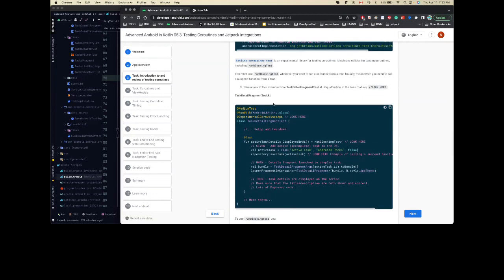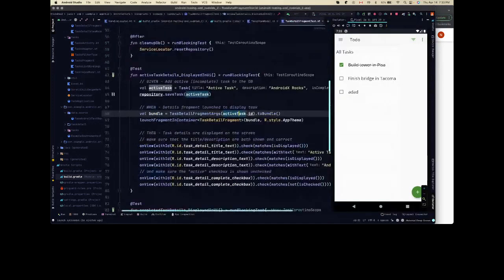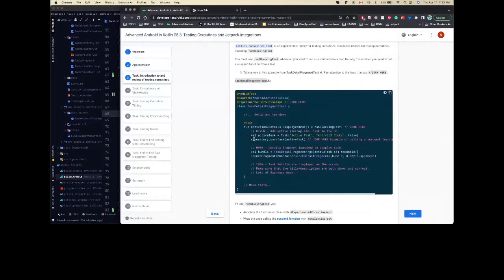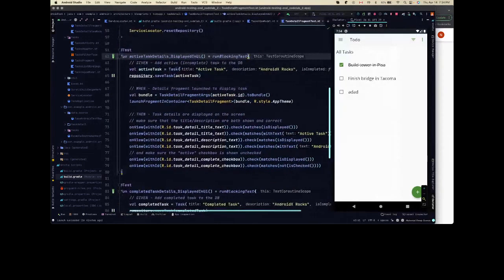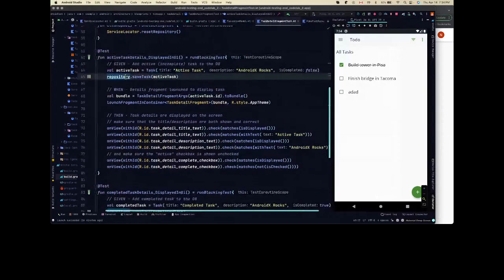It's the TaskDetailFragmentTest. So they are talking about, take a look at this example, display in UI. They are talking about this example here. Here what we do is we create the model for a task, an item called activeTask, then we call repository.saveTask.